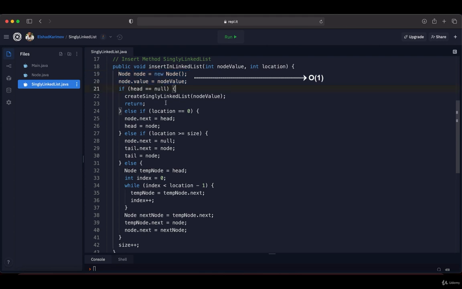Then we are continuing to the next line of code. So in the next line of code, we have if condition in which we are checking that if head value is equal to null, then we are calling create single linked list with the node value. So we know that create single linked list method takes a one time complexity. So this if condition over here will take a one time complexity. Then we are continuing to the next if condition.